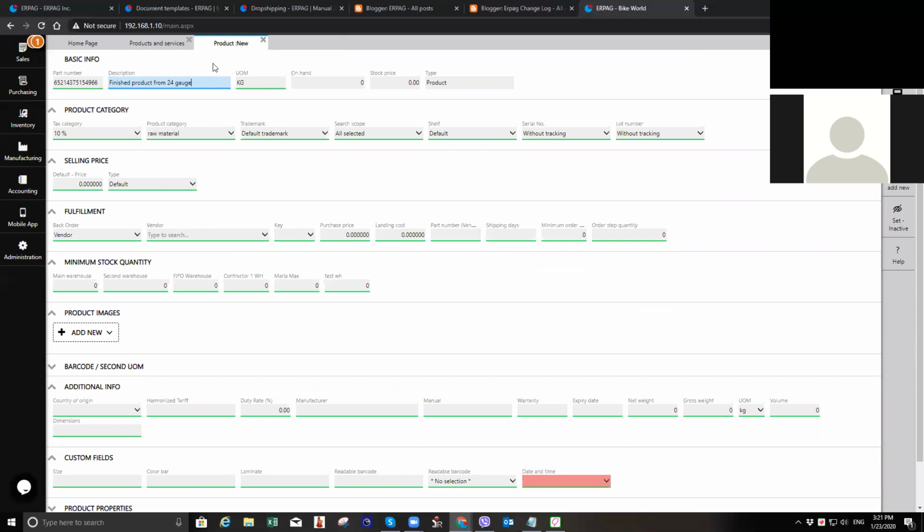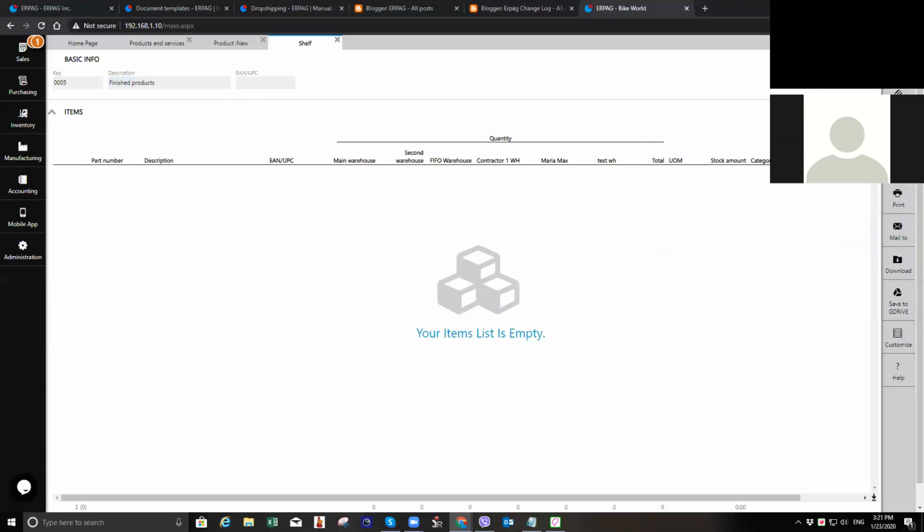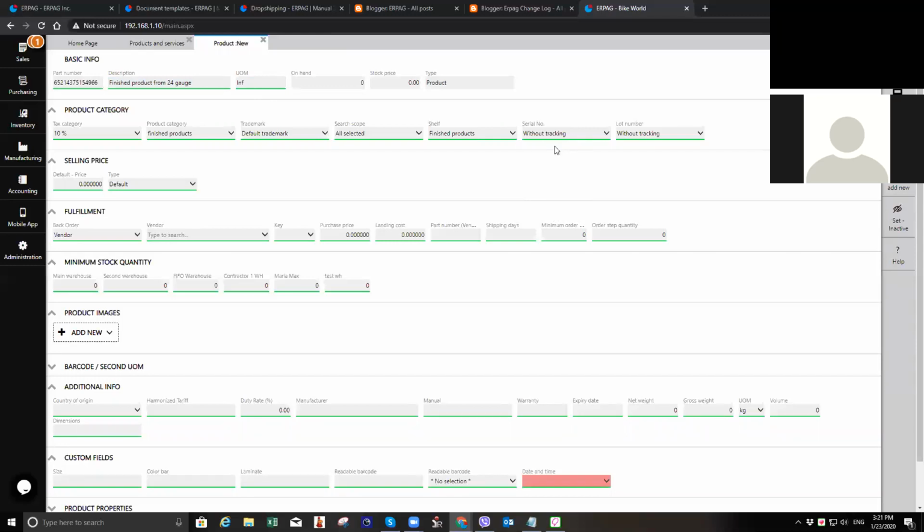24 gauge. Okay, and the unit of measure for selling is linear feet. Also in linear feet. Okay, so again, this is the product category, which will be in this case finished product, and our shelf will be on finished products as well. Okay, and save it. You can track this by a serial number, since this would probably be a bit easier. Now here is where the fulfillment comes in.